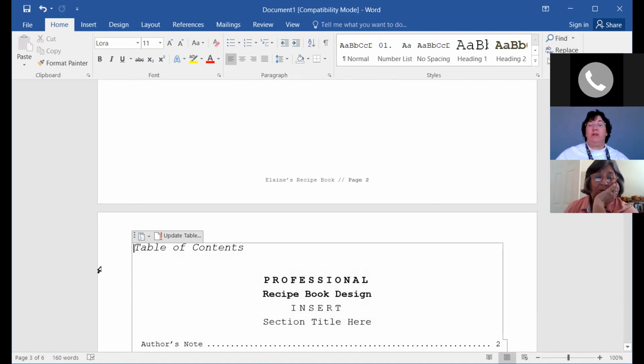It should be blinking there before the words table of contents. It says update table above it. Don't worry about that yet. That's going to be another step that we're going to do. You just want to see how my cursor is sitting there blinking in front of the word table. Make sure that it's there.